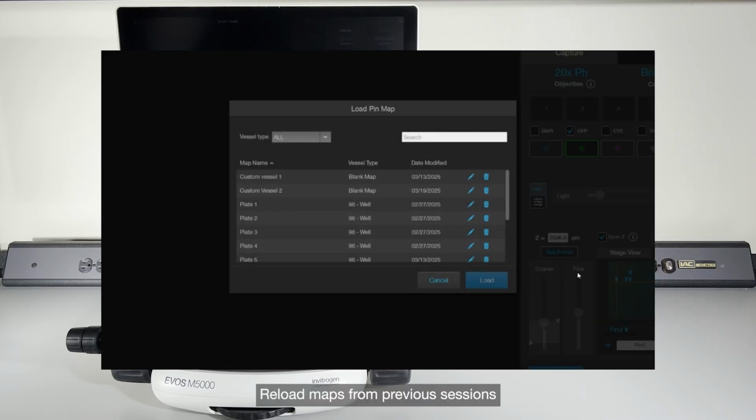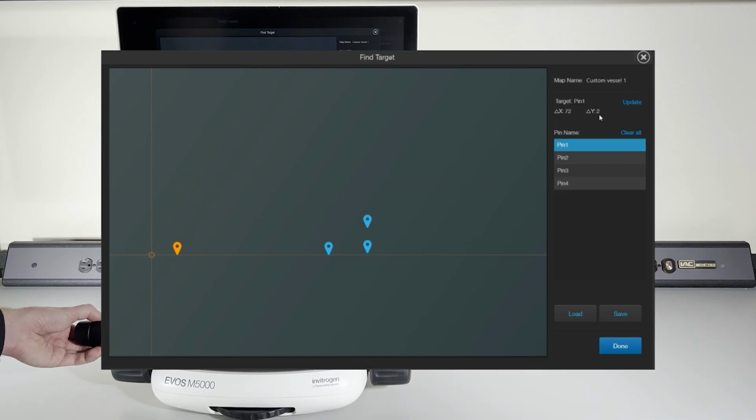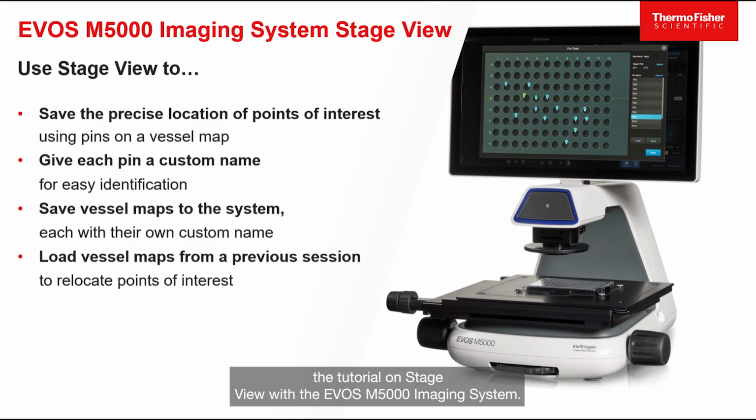Reload maps from previous sessions to relocate points of interest in vessels you've worked with before. This concludes the tutorial on Stage View with the EVOS M5000 imaging system.